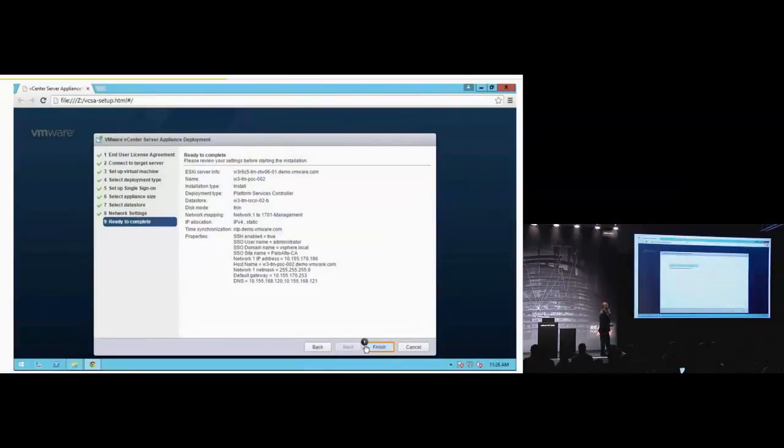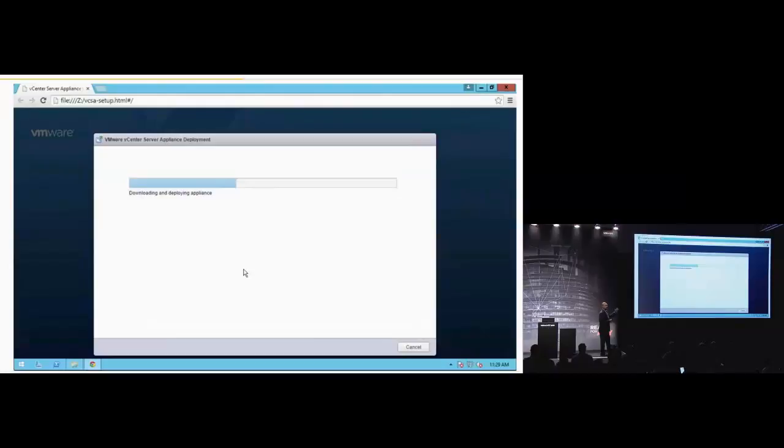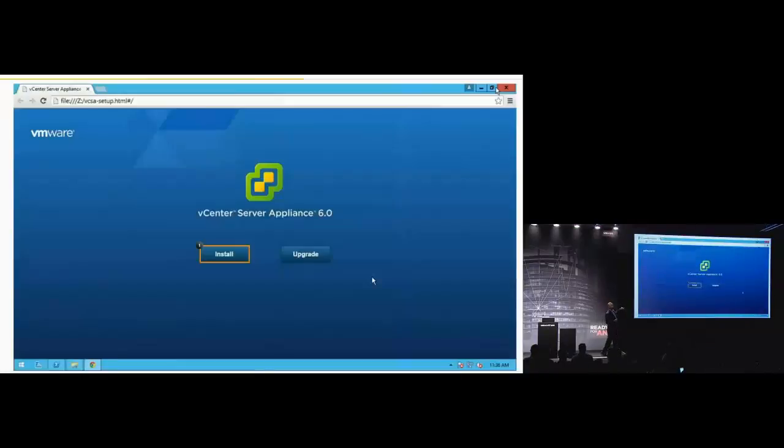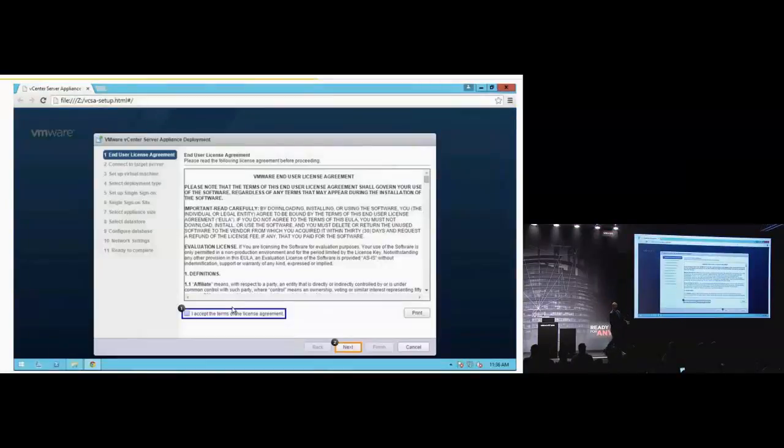So this is the PSC. The PSC install is proceeding. PSC is the first step. If you're having external, you have to do PSC first. When you do embedded, PSC happens first, even if as part of the install process. So the PSC installation is complete. Now we're going ahead and going to do the vCenter install.